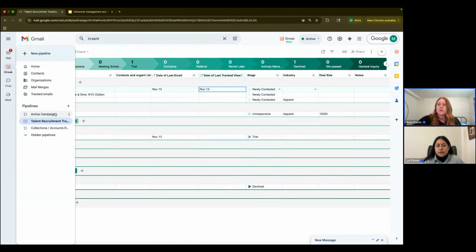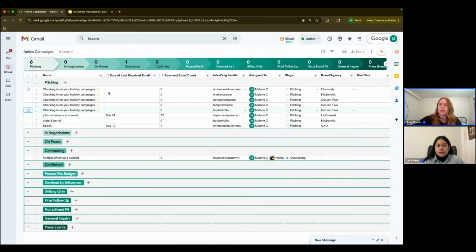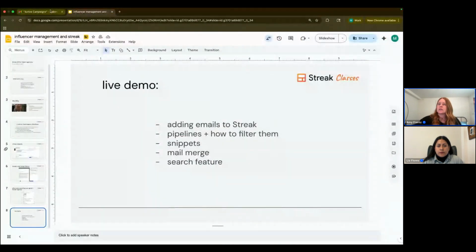The next thing that I want to touch base on is within an active campaign process. And I'm just going to make sure I'm covering everything here. Pipelines and how to filter them.